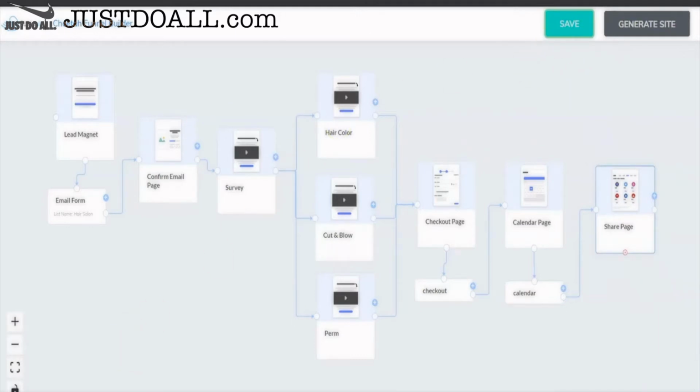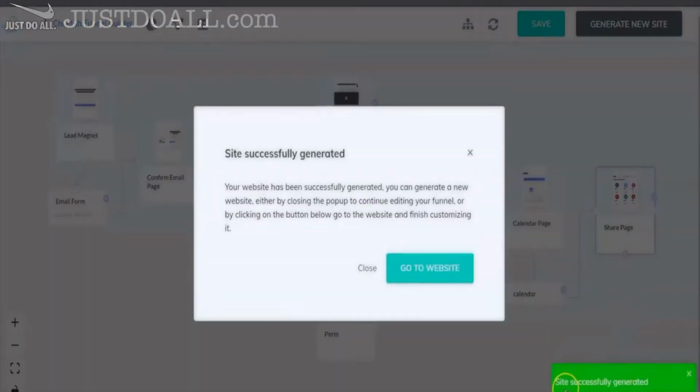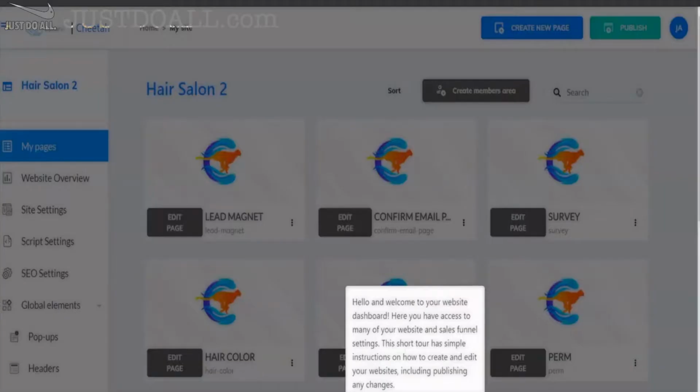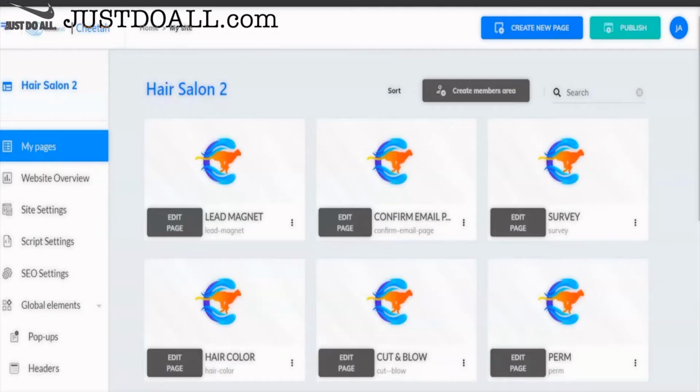And now we are going to go to the next step. So now it is saved. We need to click Generate Site. And it says here your website has been generated. Site successfully generated. Go to the website. And we're going to click Go to the website. And you will see all the pages are already created. I'm just going to click Skip Tour.